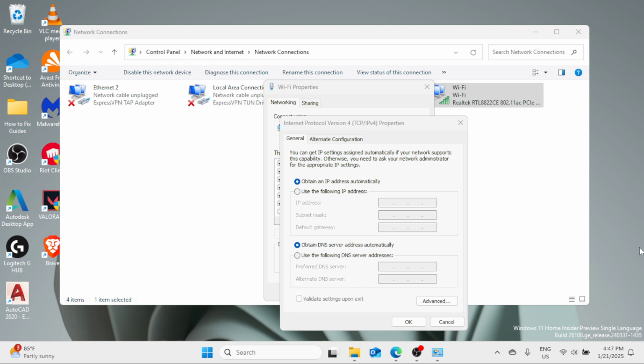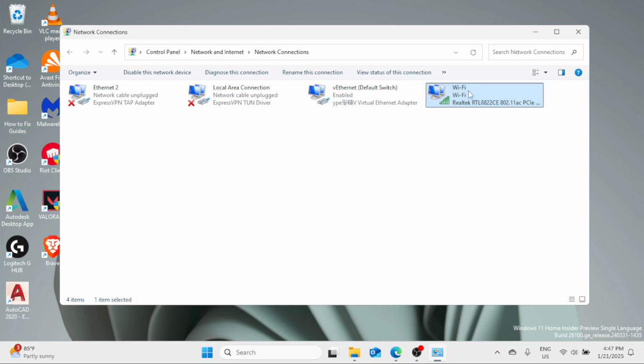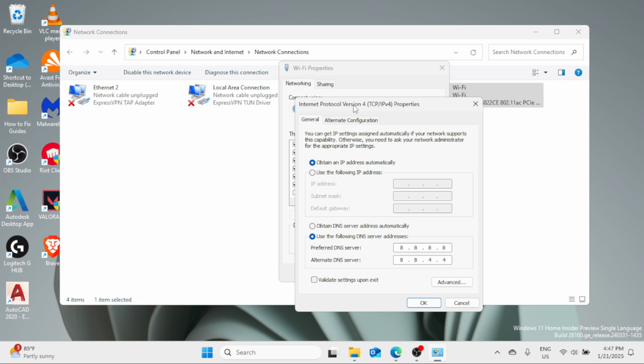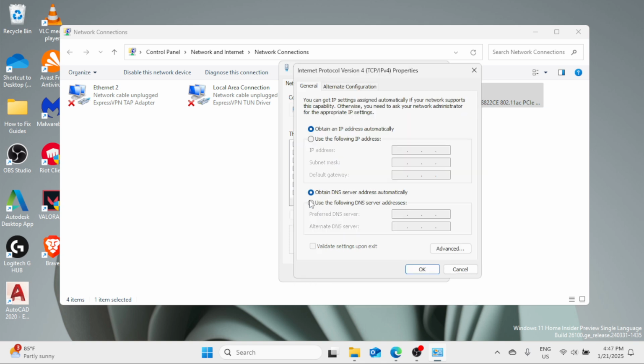Once you have restarted your Windows and the problem is still there, then go back to the same Network Connections window by pressing the Windows key and R button together and type ncpa.cpl. Then right click on the Wi-Fi and select Properties. Now click on Internet Protocol Version 4 and click on Properties. This time, you have to click on Use the following DNS server addresses.